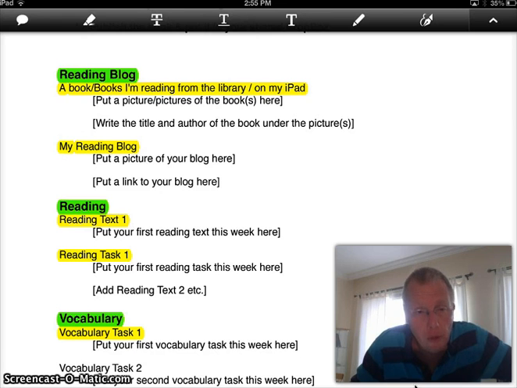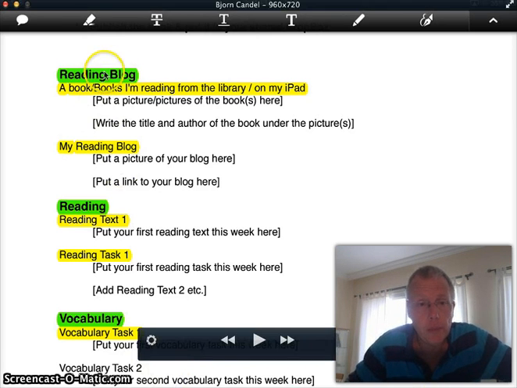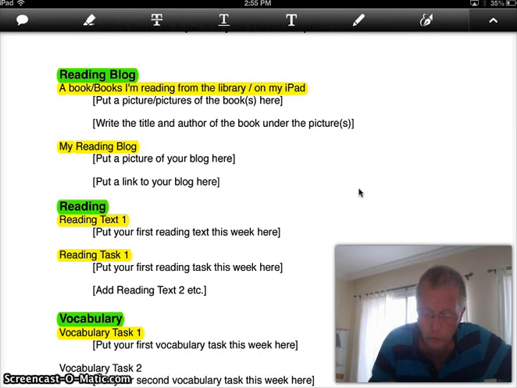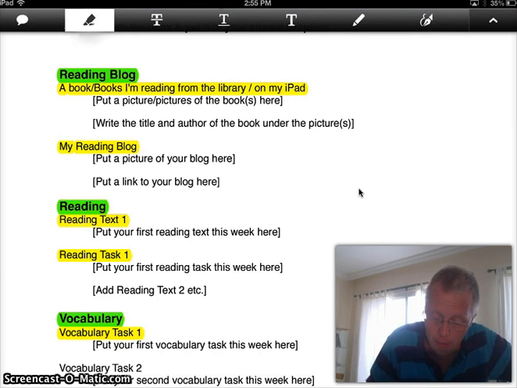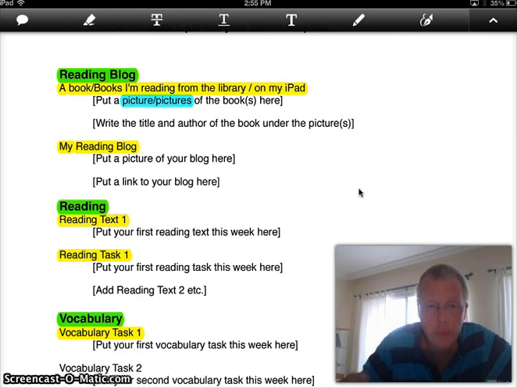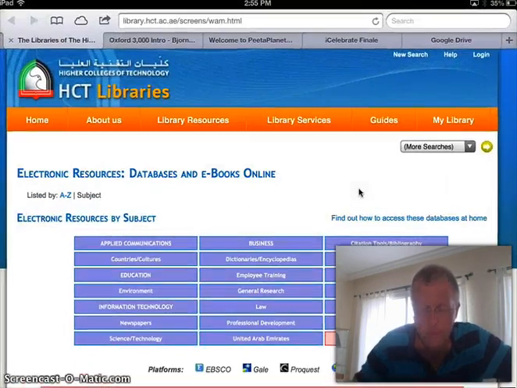So we have the chapters, which are in green here, for example, reading blog and reading. And then we have the headings, a book I'm reading on my iPad, and they are in yellow. So now we're going to look at the pictures we need. First of all, we need a picture of the book we're reading. That's the first picture we're going to look at. Okay, so let's do that.